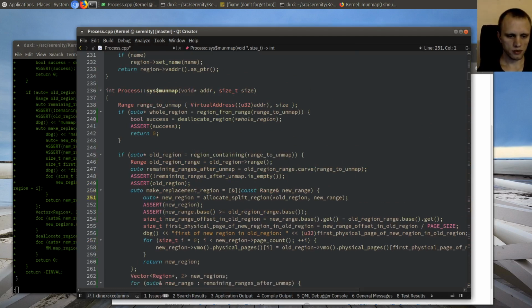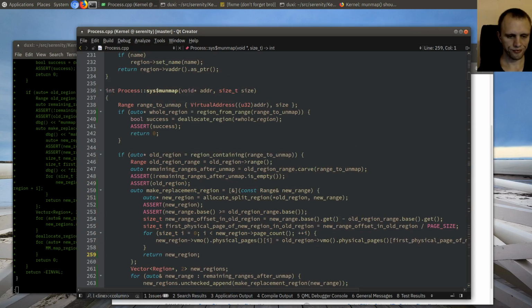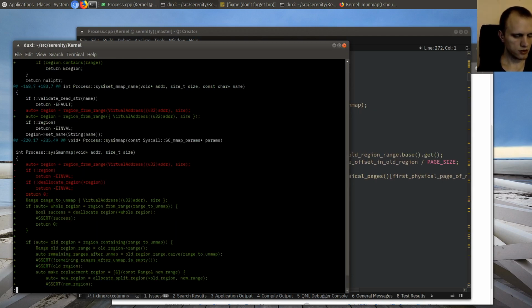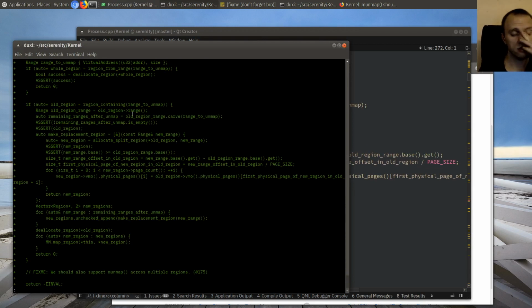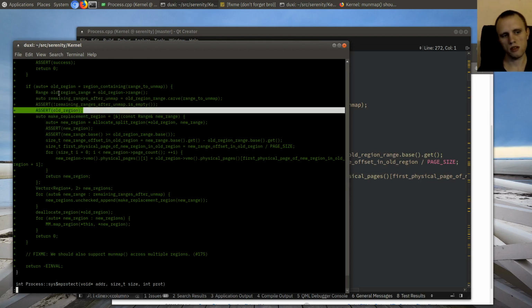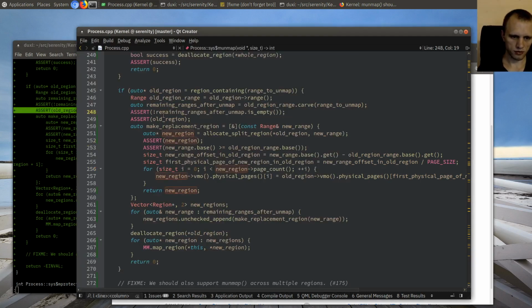And I should get rid of all the debug output because we don't need that anymore. It's just noise. Okay, so what does this do? If we find a region that contains the range that we want to unmap, then we grab that range of the old region and carve out the hole and see what remaining ranges we have after the unmap. We assert that we have some, and we assert that we do have an old region, although this is a little superfluous because we wouldn't be here.